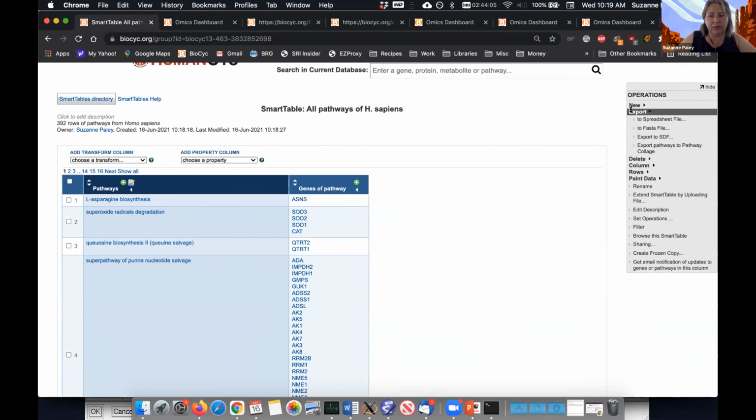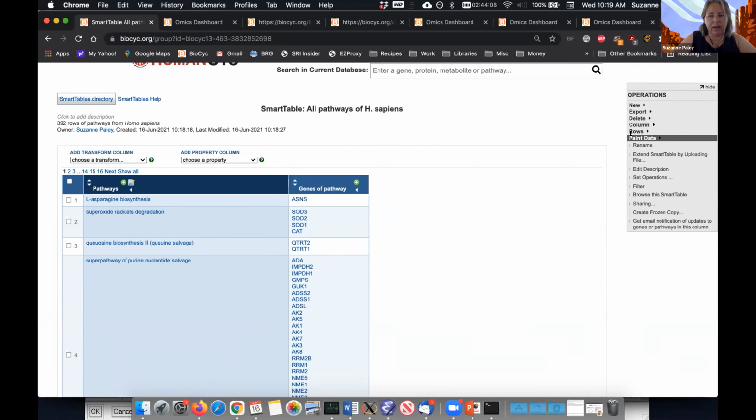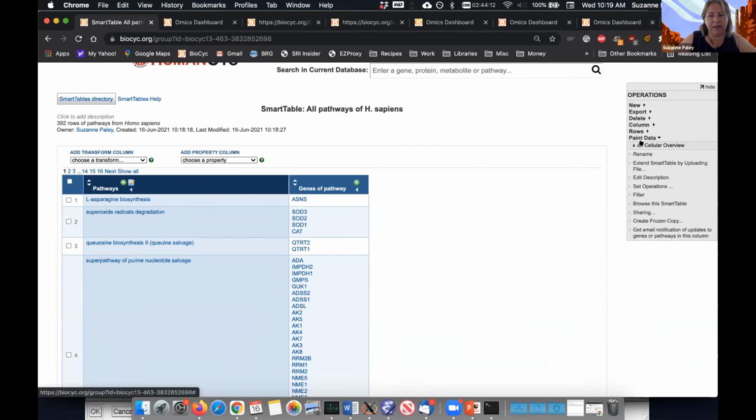I can also, if it's a data set, paint this data on the cellular overview. Now it's not going to be very useful if I'm painting all the pathways on the cellular overview, but if I have created a smart table that contains a subset of them, I can display them on the cellular overview.